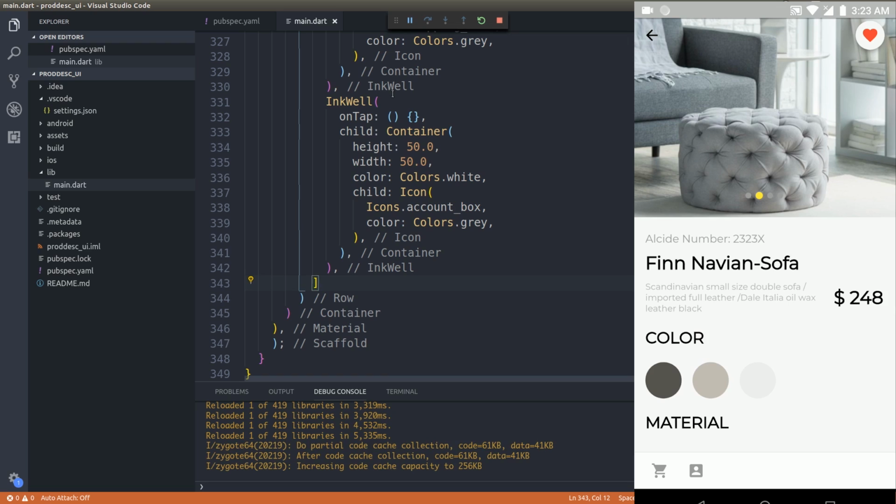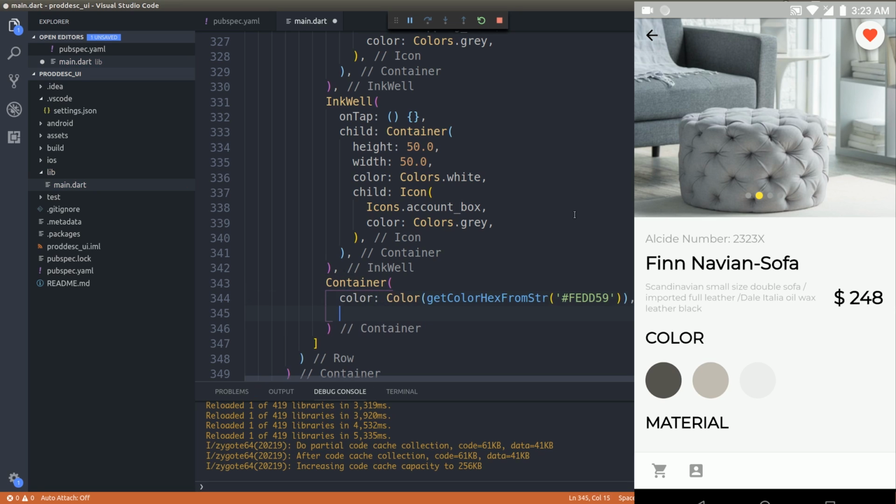So now let's place that big button to the right side as well. In order to place that button, I'll once again create another container. Below this inkwell, I'll do another container, and inside this container I'll place a color, and width would be MediaQuery.of(context).size.width minus 130.